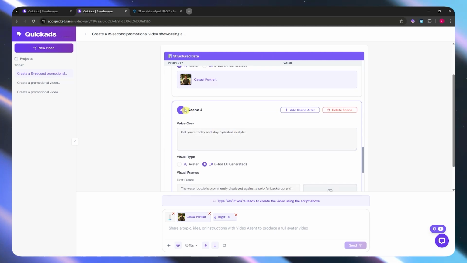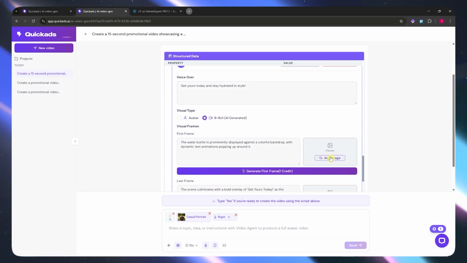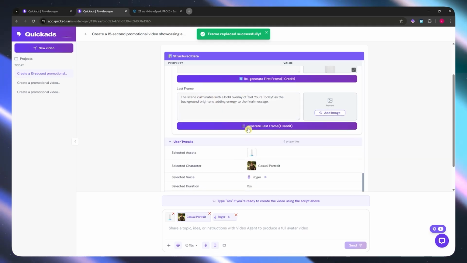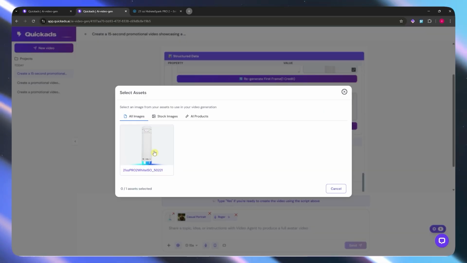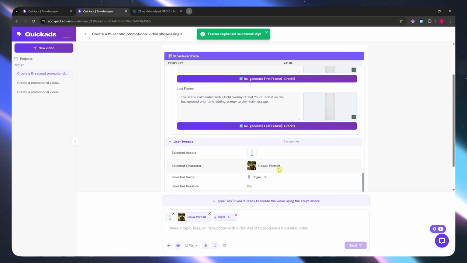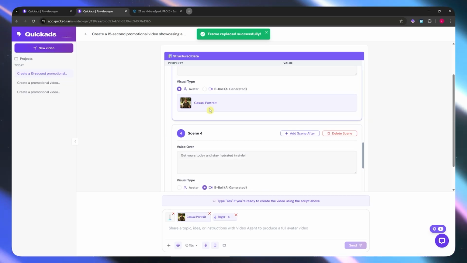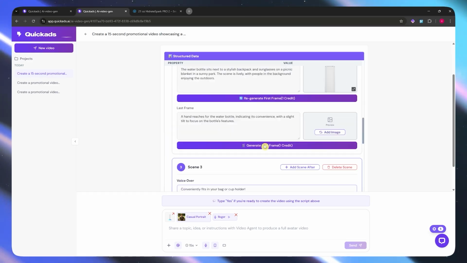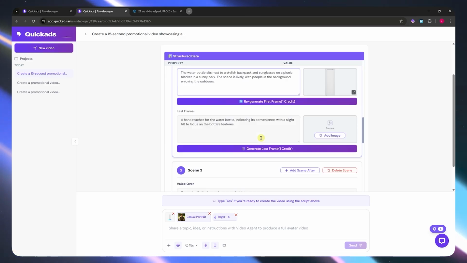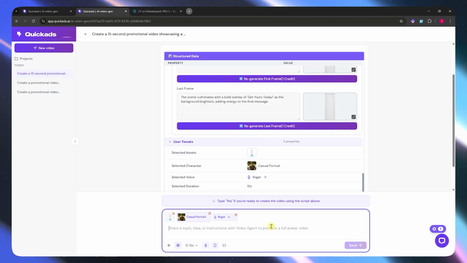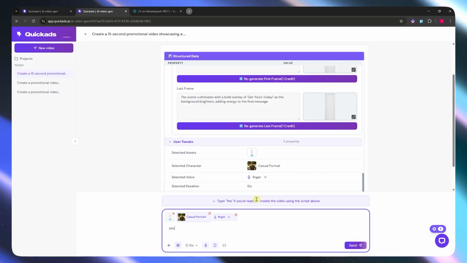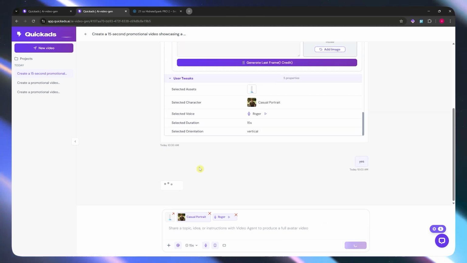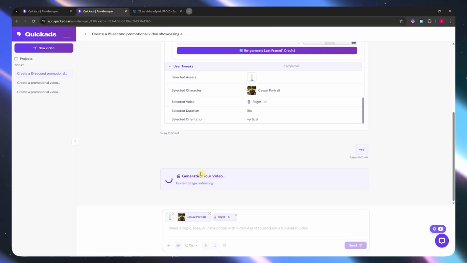And then the scene 4, get yours today. So I would want to showcase my product again. And the scene culminates in a bold, get yours today. And yeah, once again, my product. And then there is only one avatar scene right here, which is fine. So once you are now satisfied with all of the settings in here, you may now finalize your video by typing in yes in here, sending it to create the video using the script or settings above. Click here and send, and it will now generate your video.